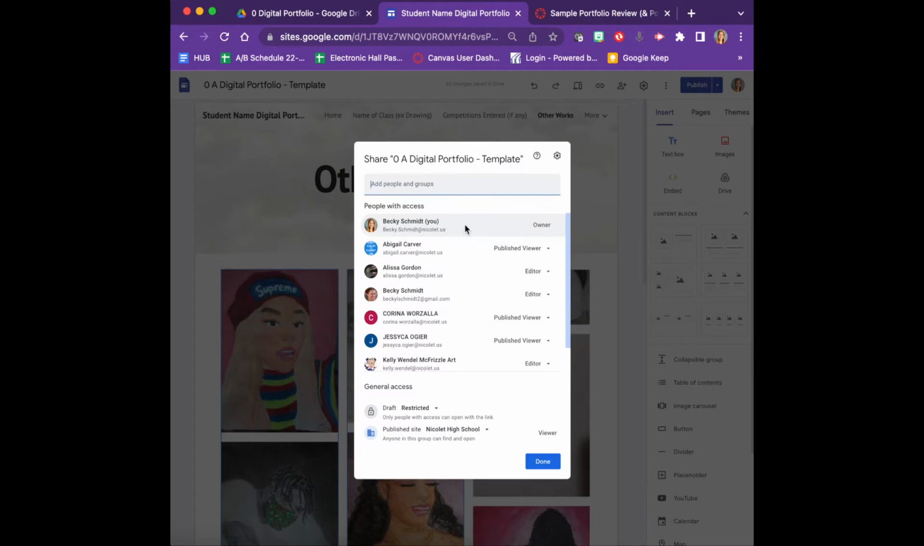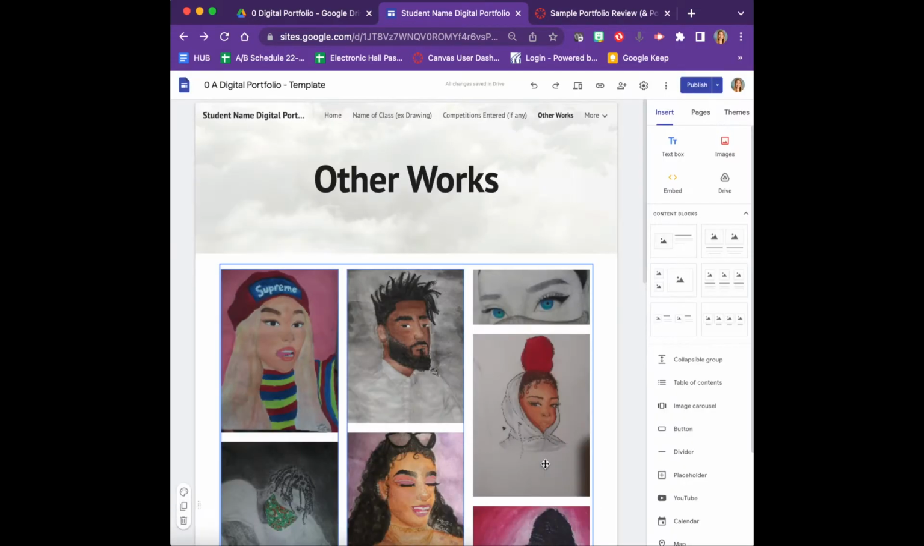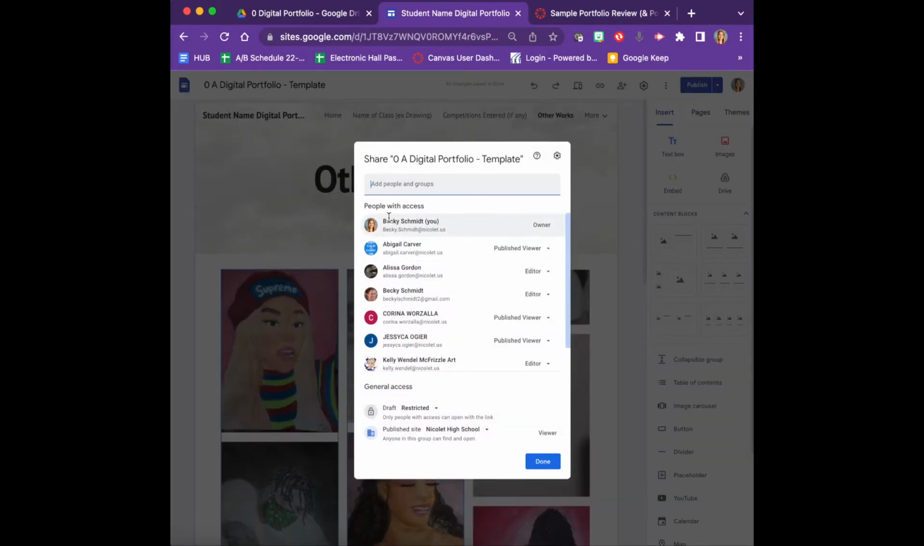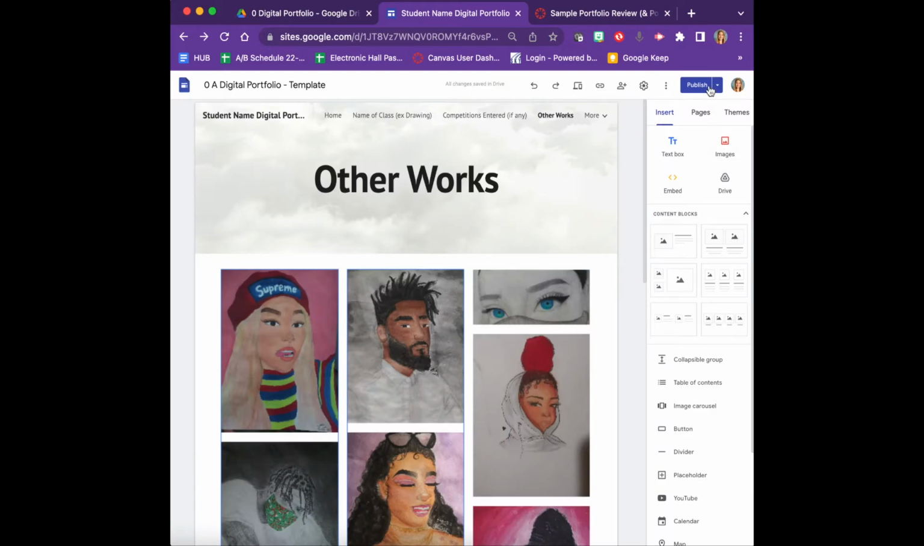Before I click on view published site, I'm going to click on the share to make sure that I've shared with my instructor, that anybody at Nicolet can view it. Then I'm going to say done. So you're going to have access to your portfolio right away, but you will have to add your instructor to the sharing so that your instructor can see what you've done.